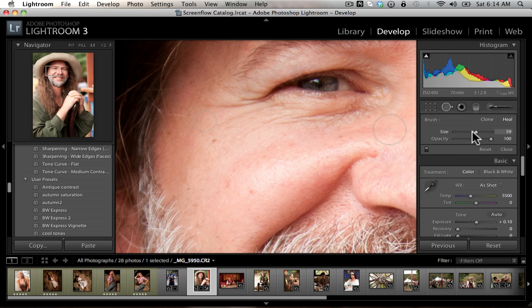Size, you can either do this with a slider, or you can use the scroll wheel on your mouse, or you can use the bracket keys on your keyboard to change the size of the item. So I'm going to choose this spot right here. Right now we're on heal. It's going to resample to an area that it thinks looks very similar. Problem is, it's not always very accurate, in the sense that he has a wrinkle coming here, so it's going to show up in the sample area. You can click on the sample and move it around so that it looks like the area that you actually want to sample. Let go.